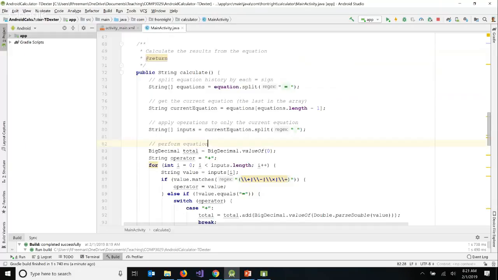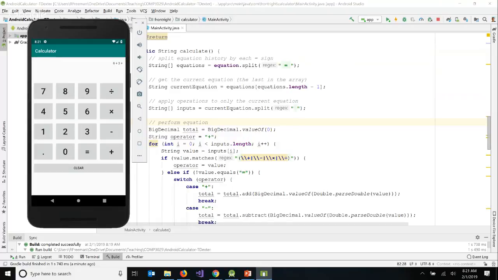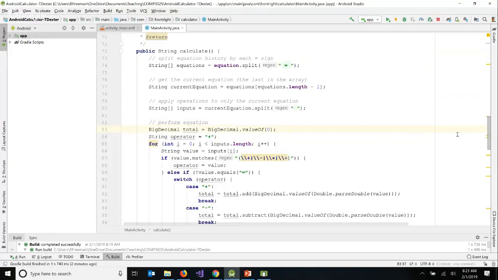This string here and parses it. So it splits it by the equal sign first, so that if you have a bunch in there, it's going to split it on the equal sign and take the last one, because these ones are already calculated. So it grabs the last one and turns that into the current equation.